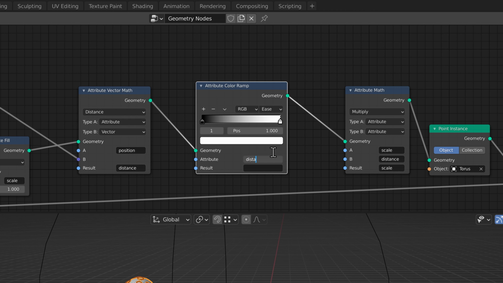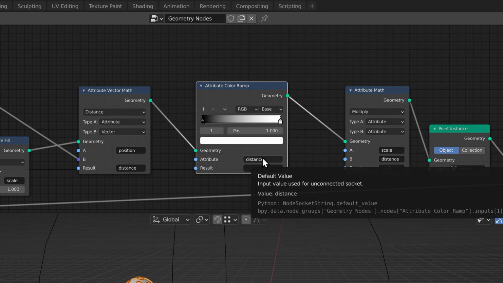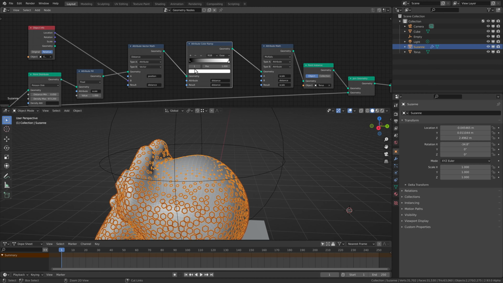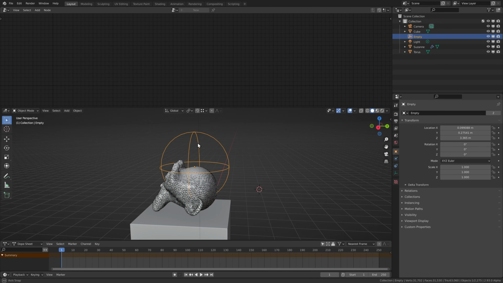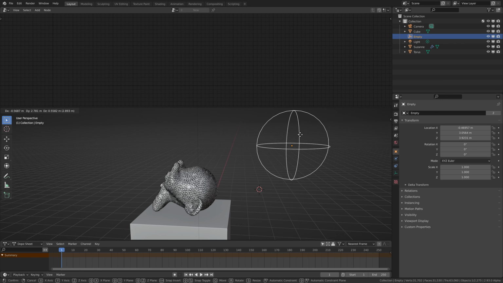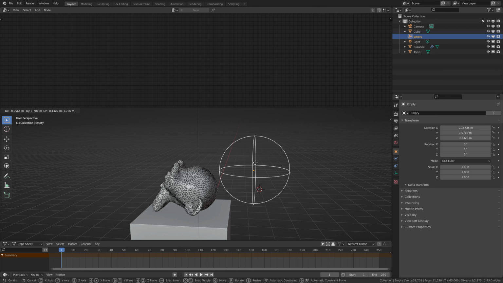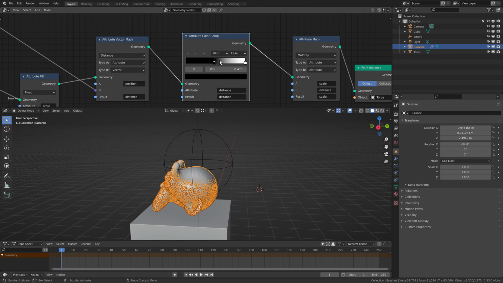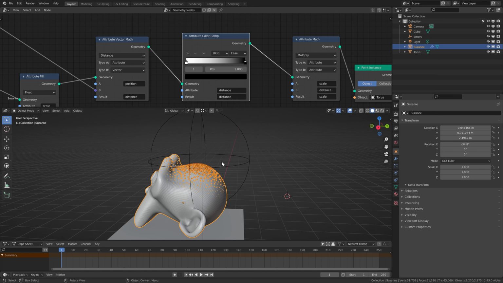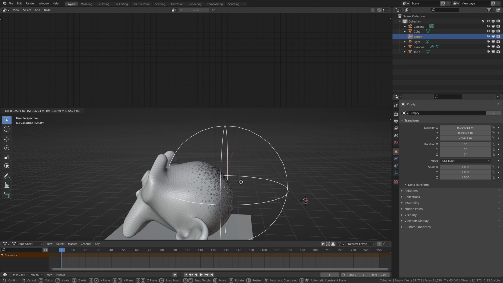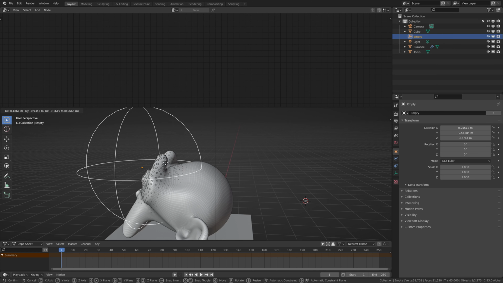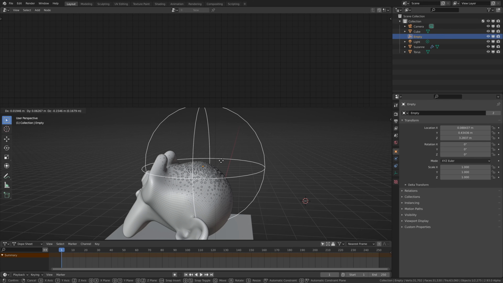So if we now feed it this distance attribute that we created earlier, and we also map the result to the same distance attribute, we should now see that the values are clamped between 1 and 0. So even if I bring this empty really far away, the points never get bigger than 1. So now they are clamped, and we can also do the reversing just by simply reversing the order of these colors here, like this. And now we are actually pretty close to the effect we are after. So the points disappear when the empty gets far away, and they appear when the empty is closer.